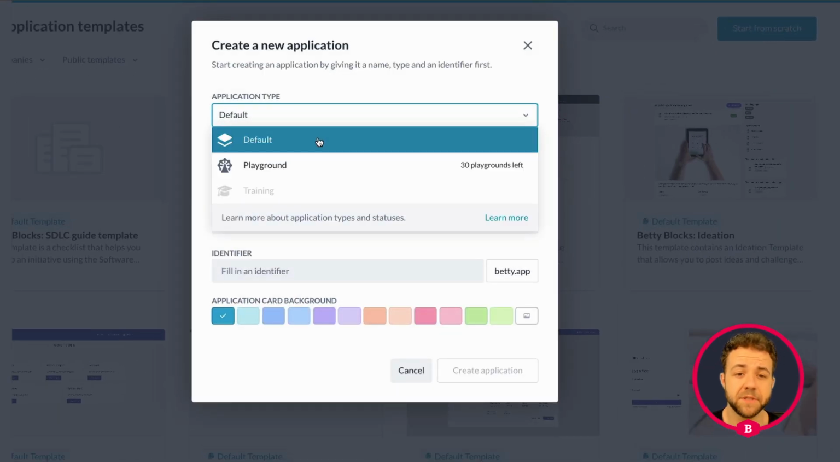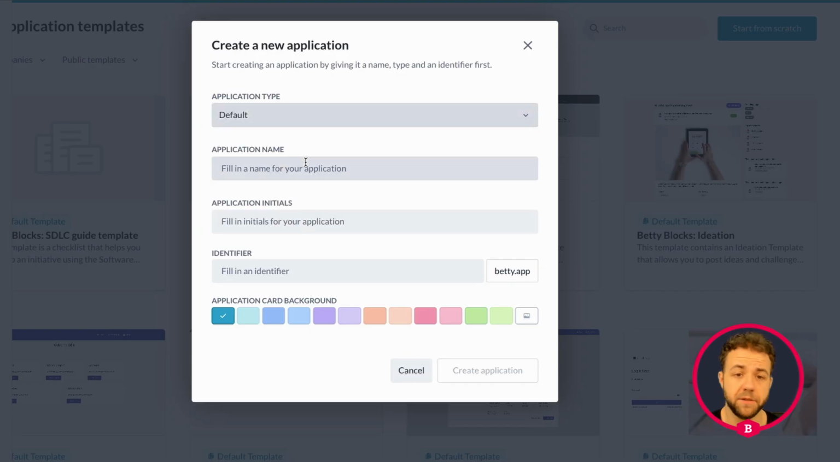You can select the application type. So are you just checking things out? Do you want to test out things? Make sure that you pick the playground application. Or are you thinking of possibly going live with this app in the future? Make sure to set it to a default application type. You can make certain changes in the future, but it never hurts to build with the intention of building something great. Make sure to pick an application name.